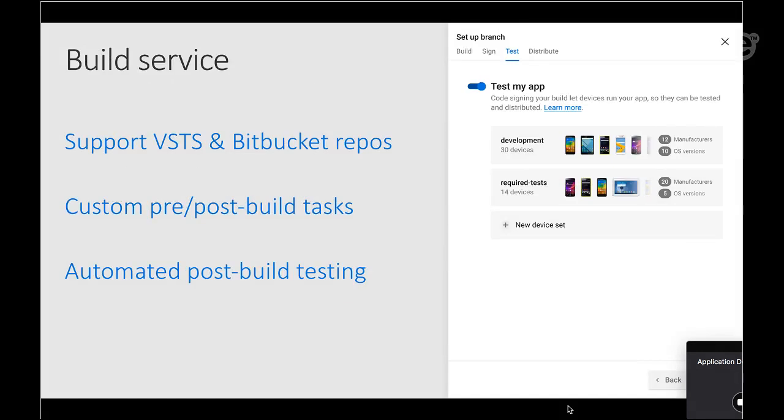Our build service. So today we have tight integration with GitHub, but we don't yet support all of the most popular repositories. So despite the fact that we're built on the back of VSTS, we've still got a few blocking issues that prevent complete VSTS or Bitbucket integration today. Don't worry, those are coming very soon. We are working very diligently on them. And so that's on the near-term roadmap.